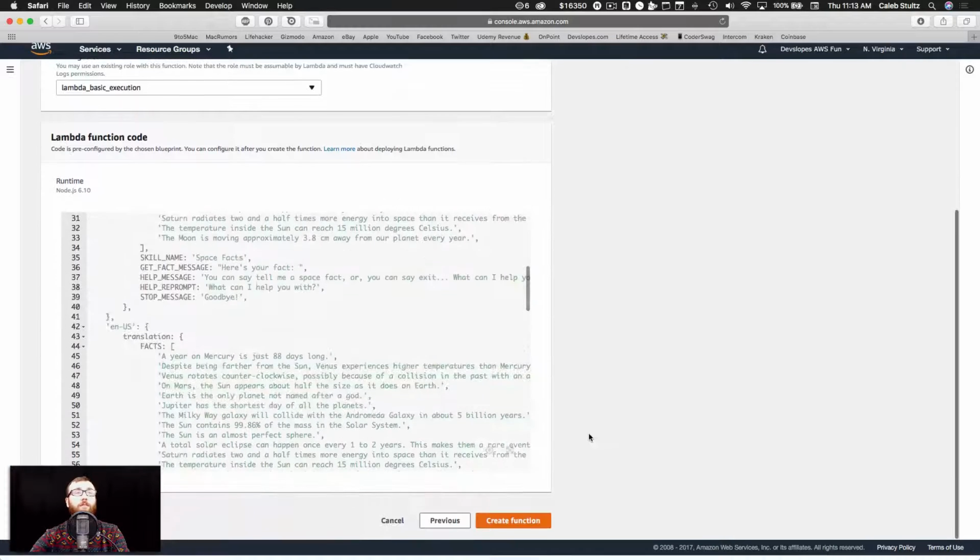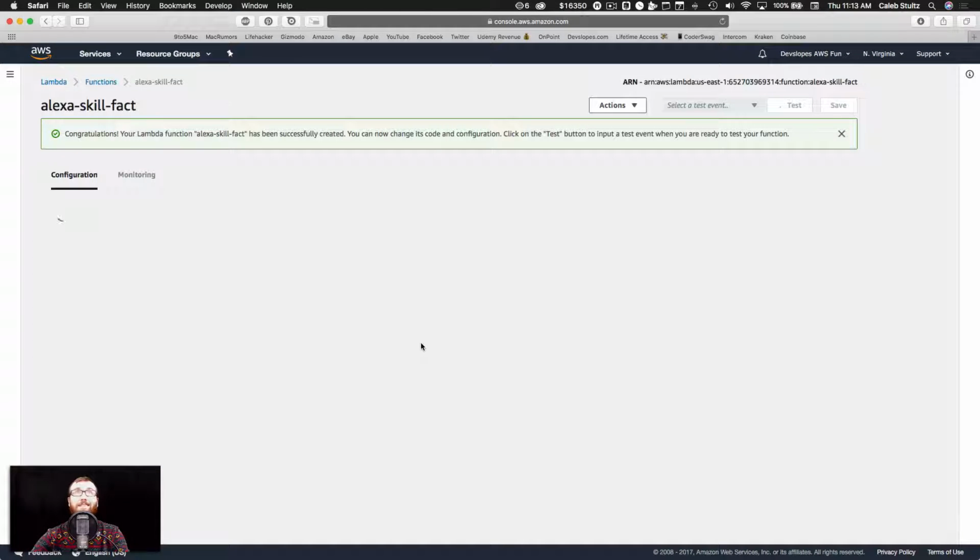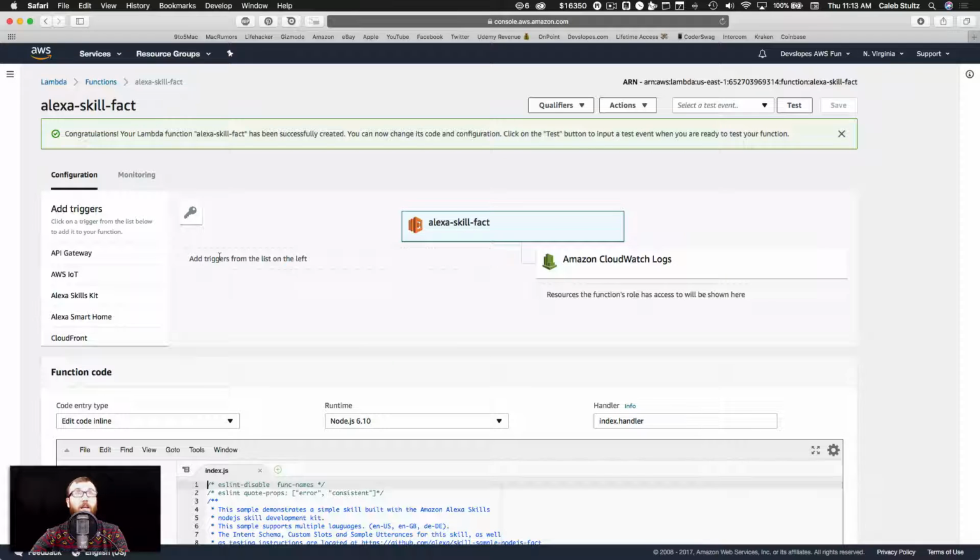So go ahead and scroll down and click create function, and it's going to go ahead and set up our function, but I want to show you a few things. We need to set up something called a trigger, okay? And a trigger is what is going to basically pass events into our code, and then our code is going to be able to return information back to Alexa.